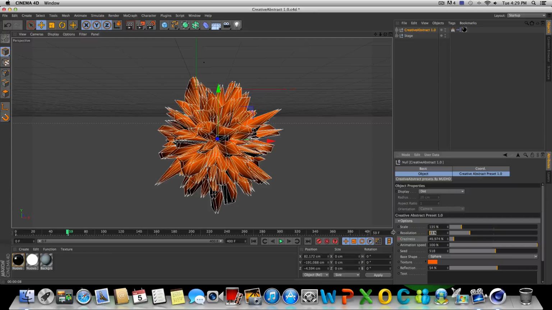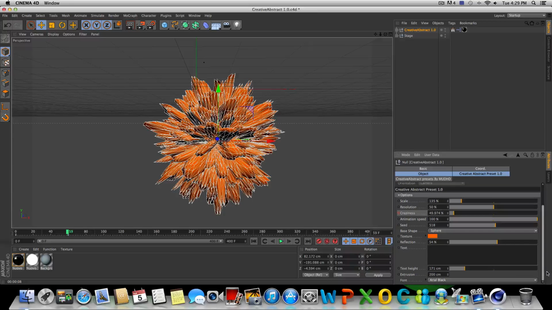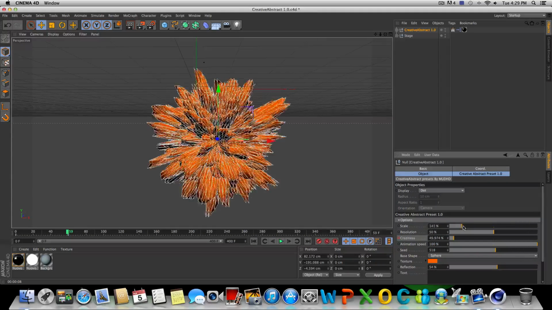I'd say 50% is fine. Basically, all this is doing is increasing the geometry of this abstract object to make, like I said, the edges smoother and whatnot, and the reflections a little bit better. That's not really a big deal. Those are basically your options here.